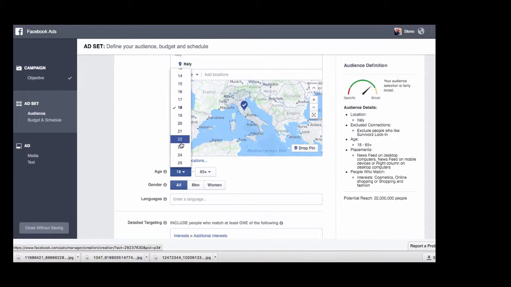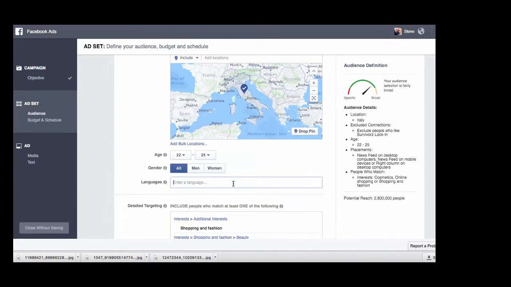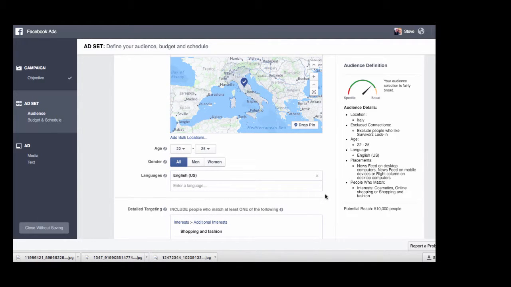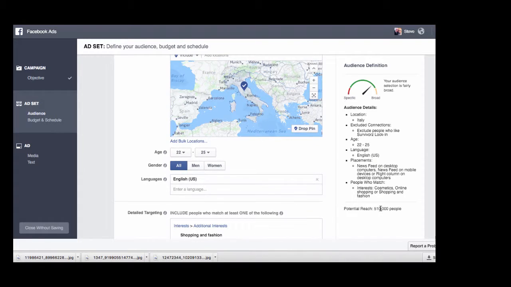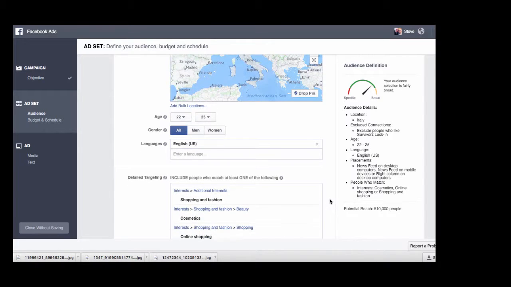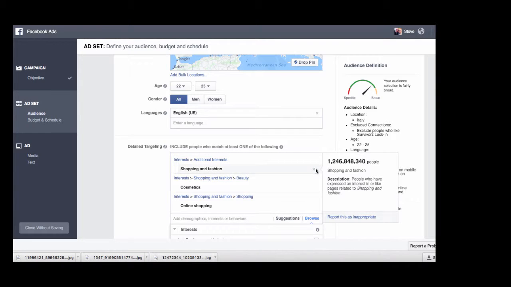Because this product is geared for youth leaders, I'm going to narrow it down to 22 through 25 years of age. We'll make it men and women. We want the language to be English, and I'm going to go with English US just to make it clear so that it knows exactly who I'm trying to reach, which cut it down to 500,000 people. Okay, so now we're going to get more specific. Interest.